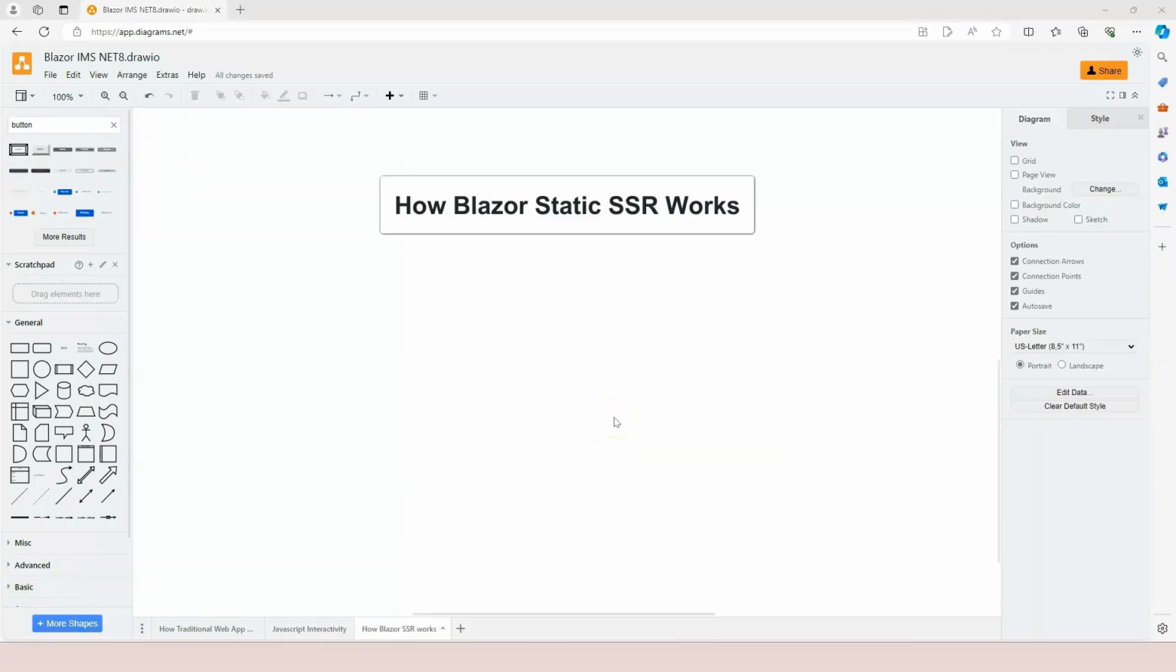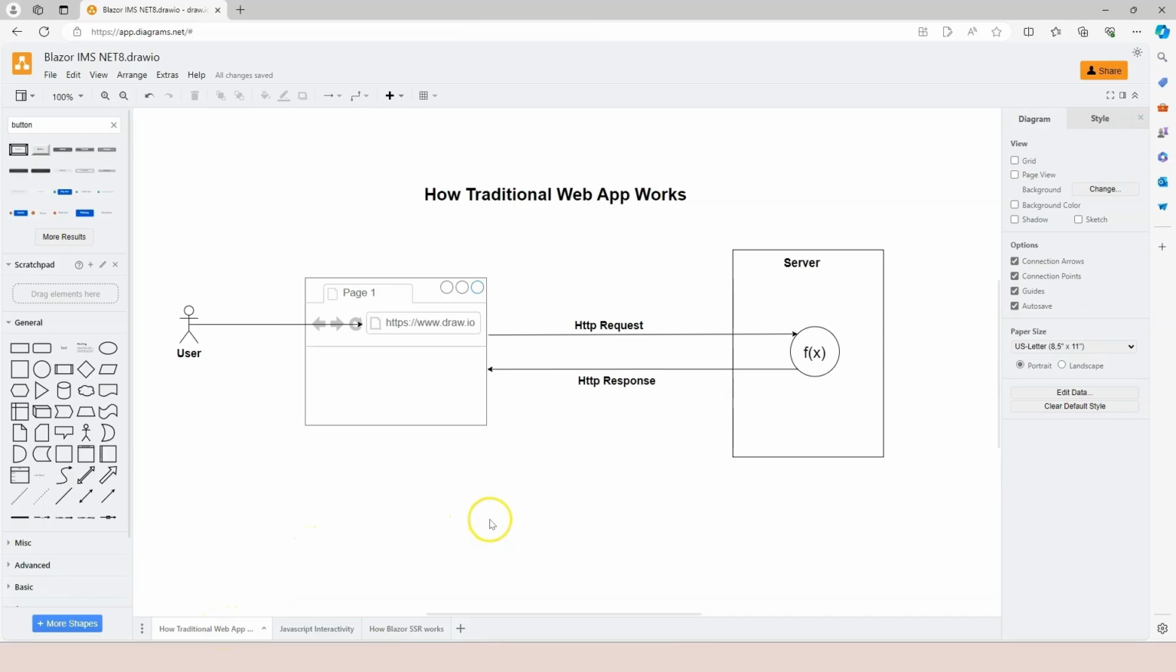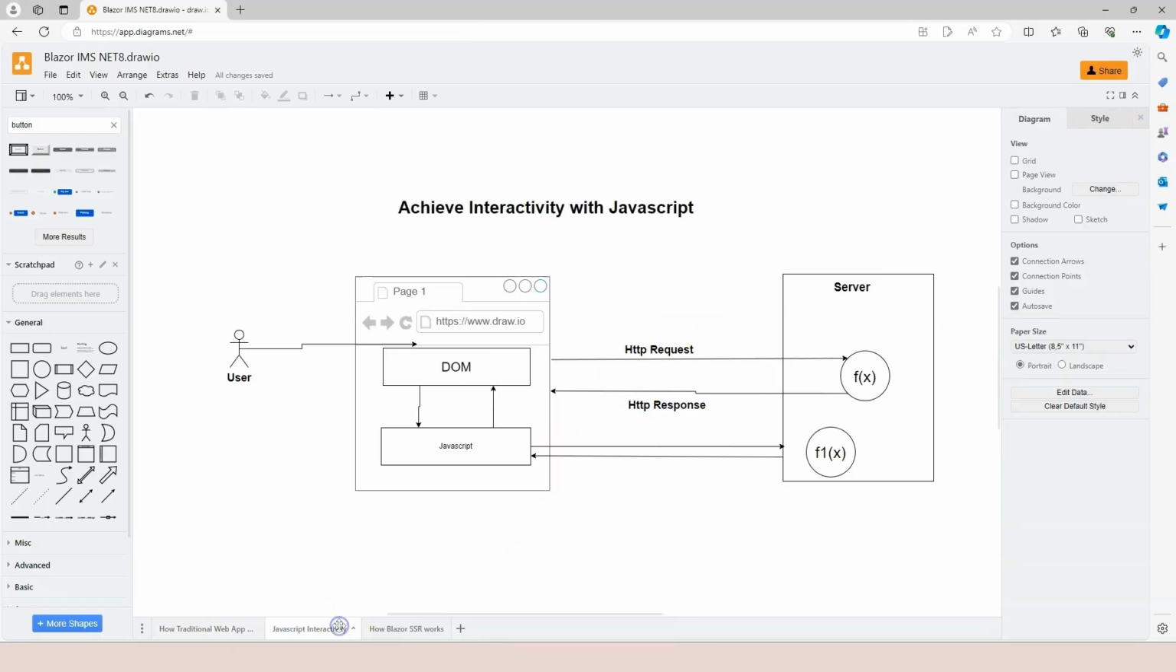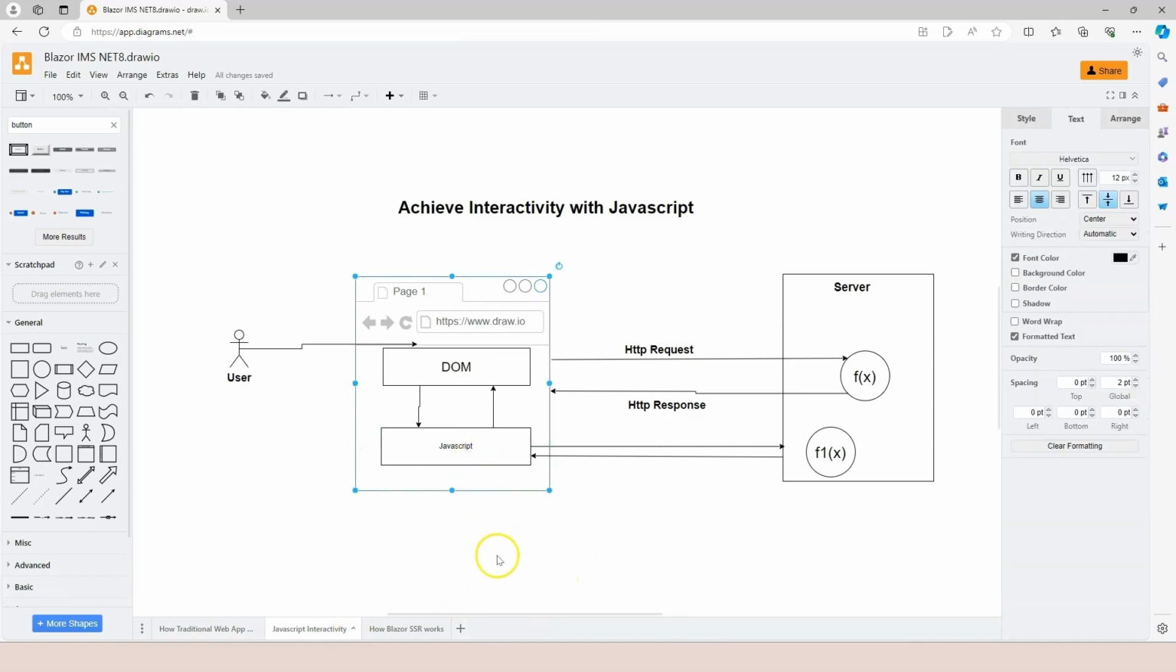In this video, let's learn about how Blazor static SSR works. So in the previous two videos, we have learned about how a traditional web application works. It's based on this request and response model. And then when interactivity is needed, we use JavaScript. That's how a traditional web application works.